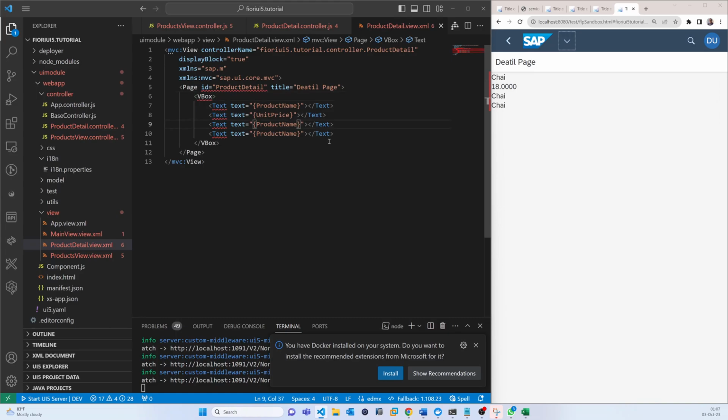Okay, so third one is the quantity per unit, quantity per unit, unit should be capital, and units in stock, should be unit in stock. So now all done.